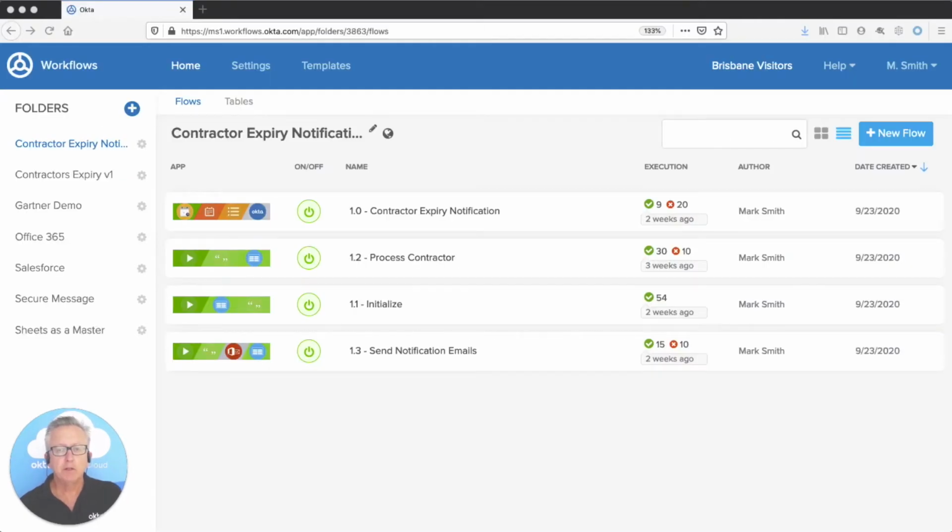We're in the workflow console now, and these are the 4 flows you'll see once you've added the template. The main flow, contract expiry notification, is the parent flow, and that will be calling 3 subflows. Initialize initializes some static variables. Process contractor will take each contractor found and add them to a state table. And then finally, send notification emails will send the list of contractors to each email in the list.